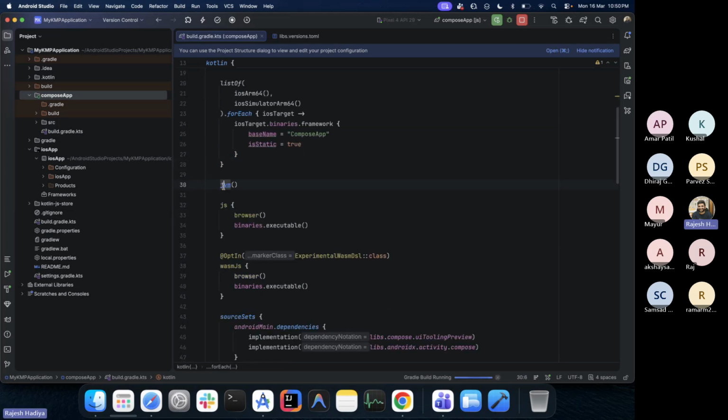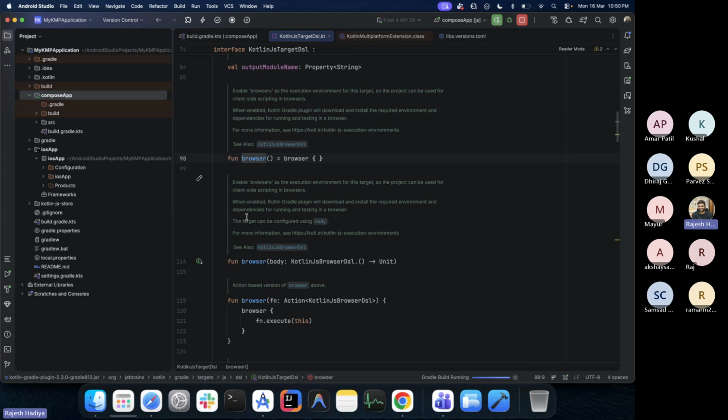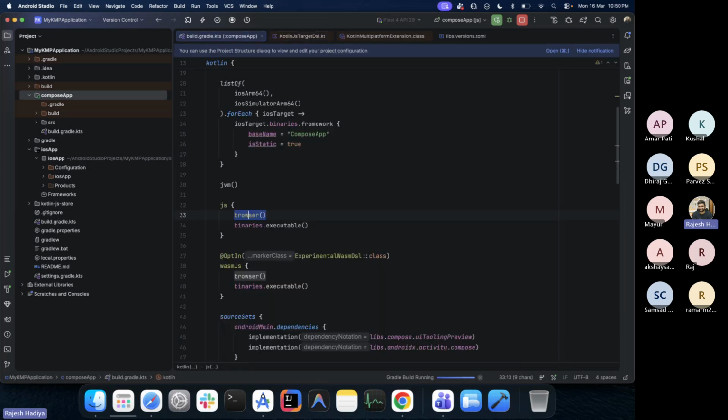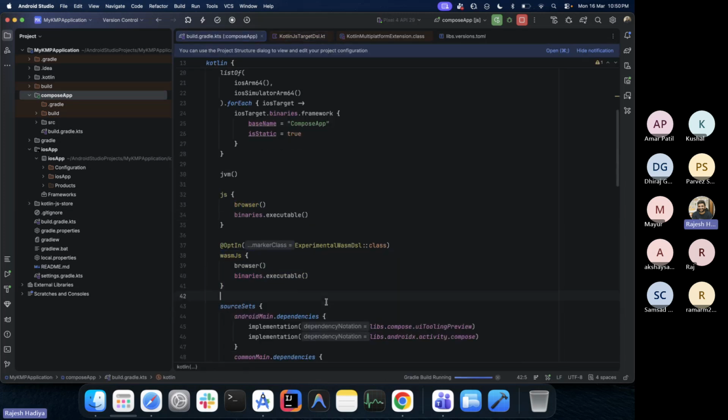Then the JVM is being set up and the JS is being set up. The browser is being set up. So these are all internal functions. It sets up the browsers and a whole lot of things internally. For Wasm too, the browser is being set up.